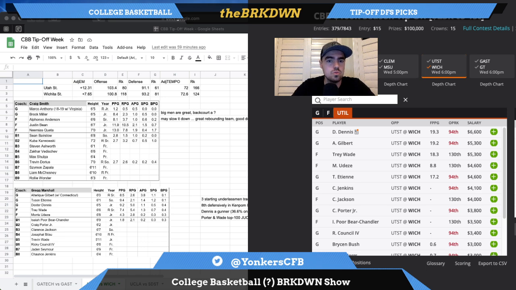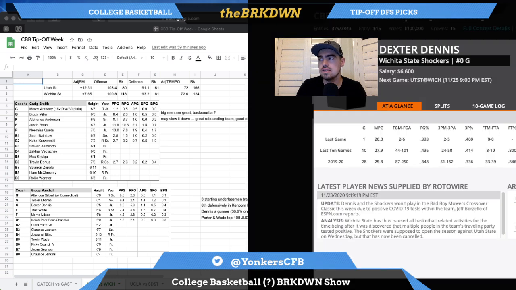So when I'm looking at them, Porter and Wade were top 100 JUCOs. I'm not super interested, but I think Alterique Gilbert is definitely too cheap. So I'm going to play some Gilbert at 5.3. I don't know if I'll get to Dennis at 6.6. And the big men are really a toss-up. The big men really haven't proven anything.